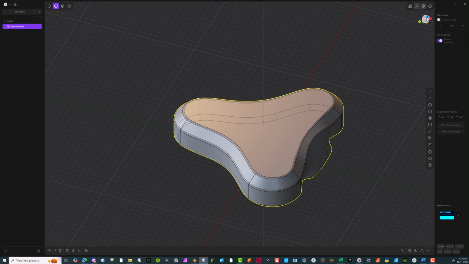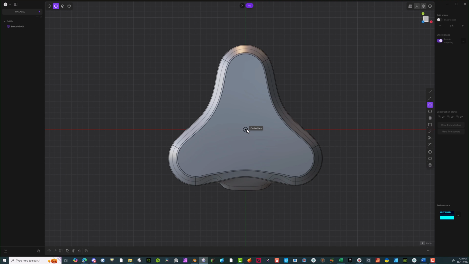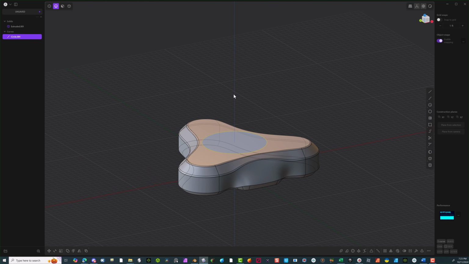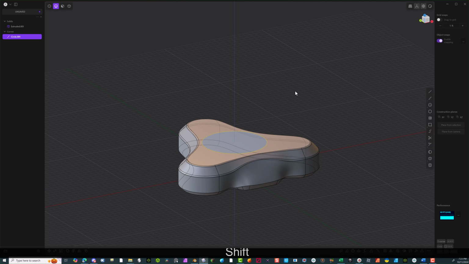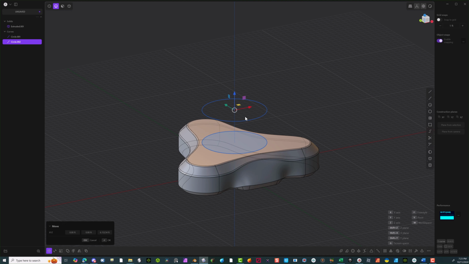Now select the top view. And we're going to actually add another circle on top. Okay, so I can pull out a circle right here. And not too far out. So about right about there. And that looks good. All right, so now that we got the circle, we're going to actually add and Shift D it so we can make a copy of it.